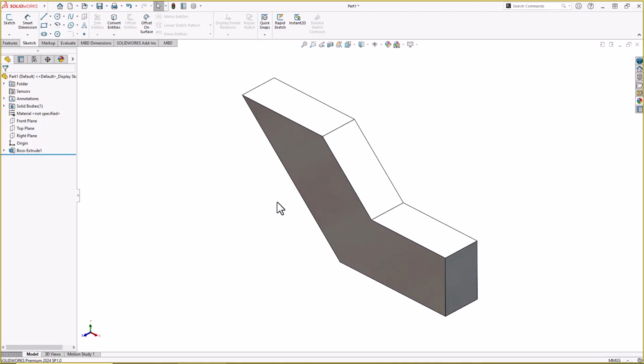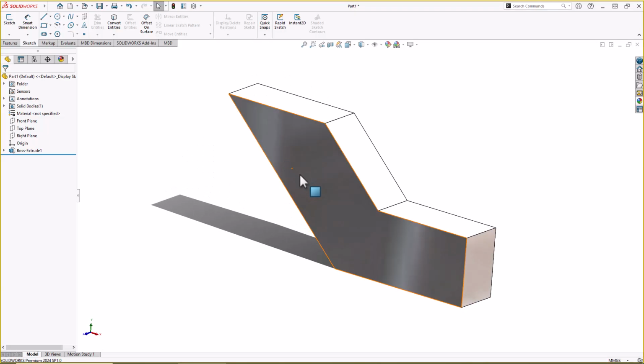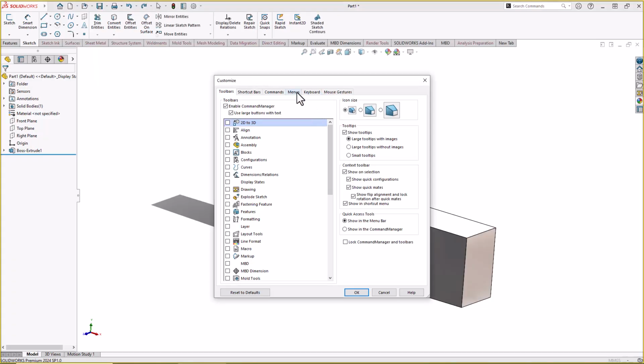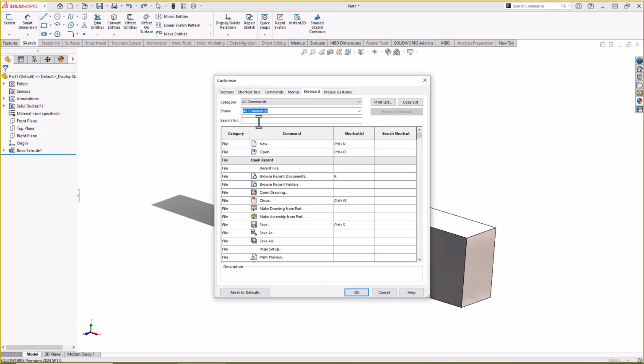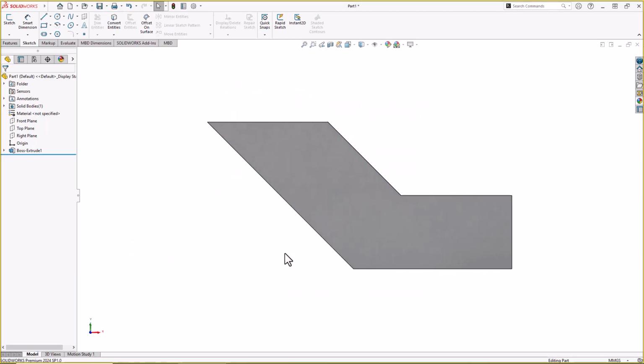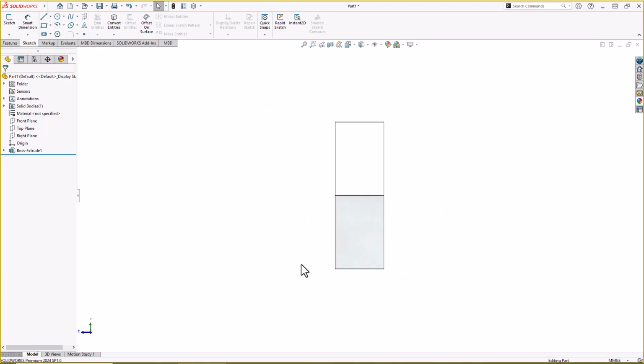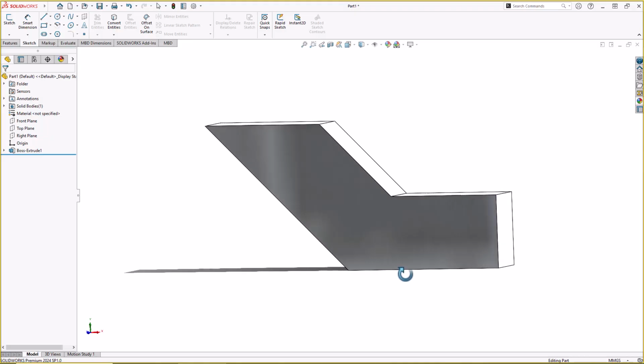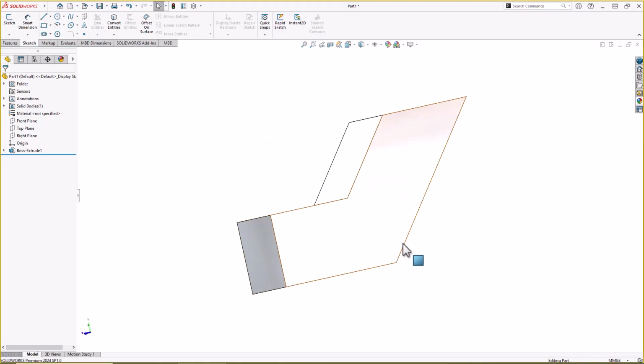Now, when it comes to I, this is for normal to view. N is for normal to view. It is not assigned to anything. Let us cross verify that. The keyboard shortcuts. Just type normal to view. Normal to view is this one here. So I'm going to remove this, and along with this I would like to have N, not Shift N, only N is sufficient for me. Click OK. If I press N, see, rotate, again press N, it will take you to the nearest possible view. Very important.